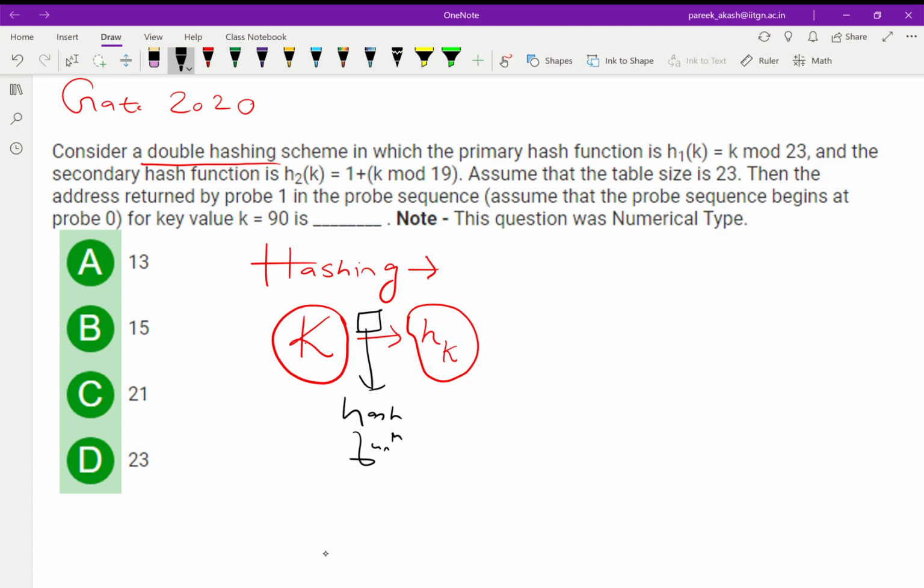So I have a key K and I want to convert it to another key HK, where HK either represents the position where I want to store the key or the position where I can retrieve the key. And to convert K to HK I need to use a function, which I'm calling a hash function. Let us just see what we're doing.